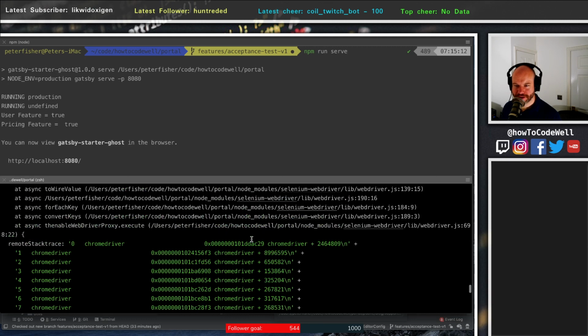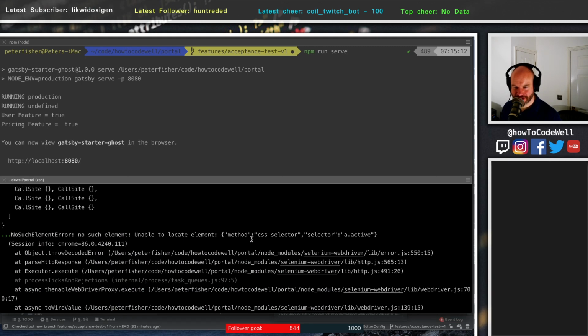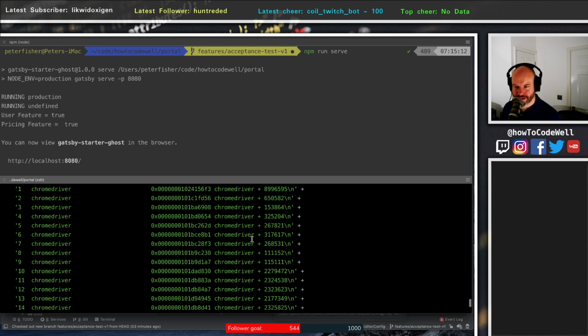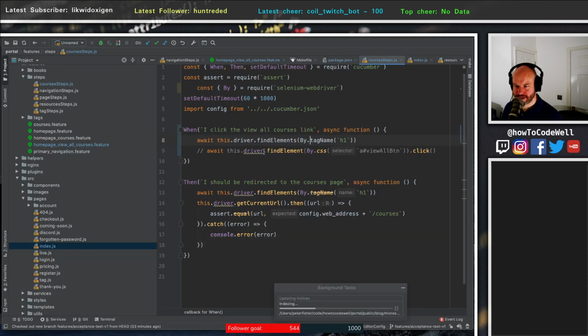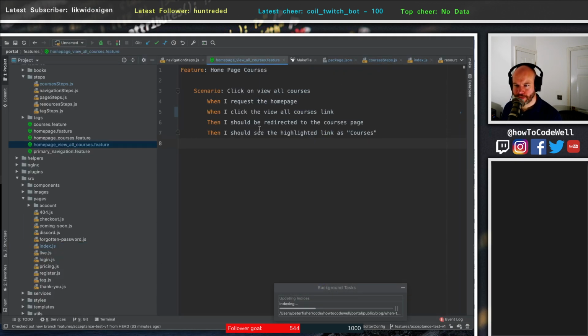What is all this nonsense? No such element, unable to locate method selector. Okay. But essentially what we've done here is we've skipped over this bit. Actually, that doesn't make any sense whatsoever. Why would that be passing?